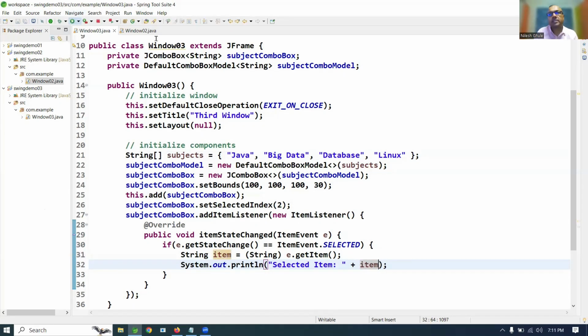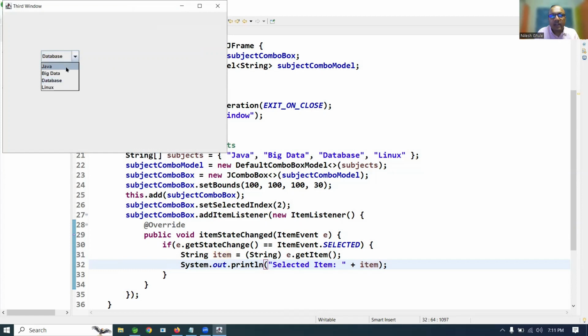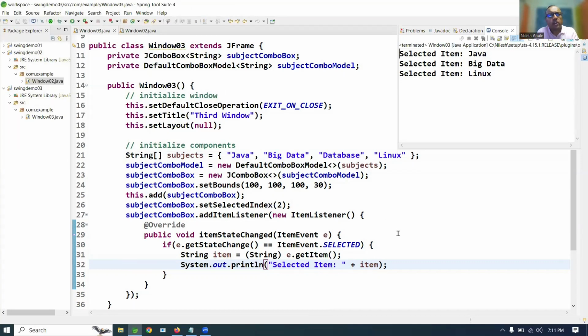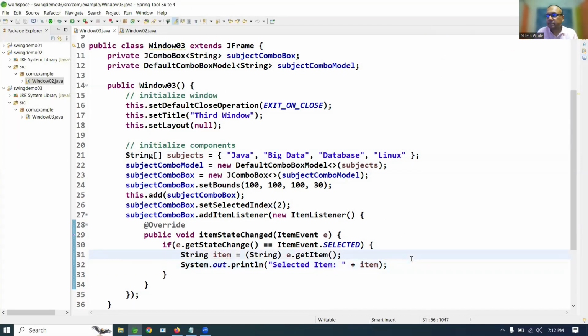So the selected item is item. Is it simple? Let us give it a try. The moment I change it to something different, you find that Java is selected. Moment I change it to something different, I see that big data is selected. If I change to something else, Linux is selected. But this is not the only way to collect the selected item.